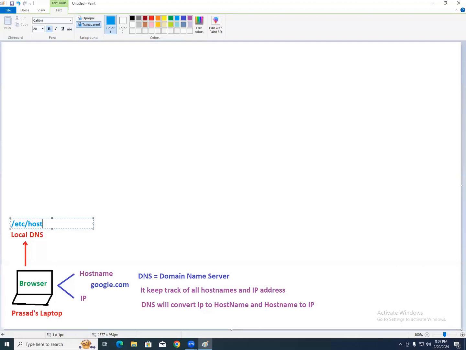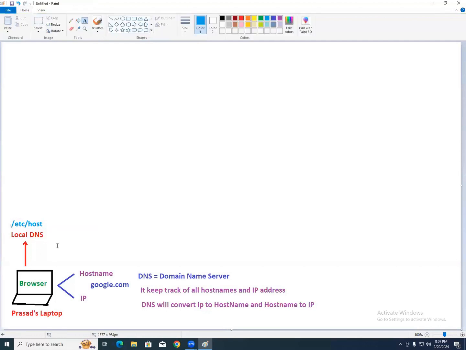/etc/host file. This will be an interview question. So where is your local DNS in your laptop? Which path? Tell me. /etc/host file. So this browser will first ask the local DNS, the /etc/host: can you give me the IP address of google.com? And if the local DNS has the IP address, it will give it back to the browser.